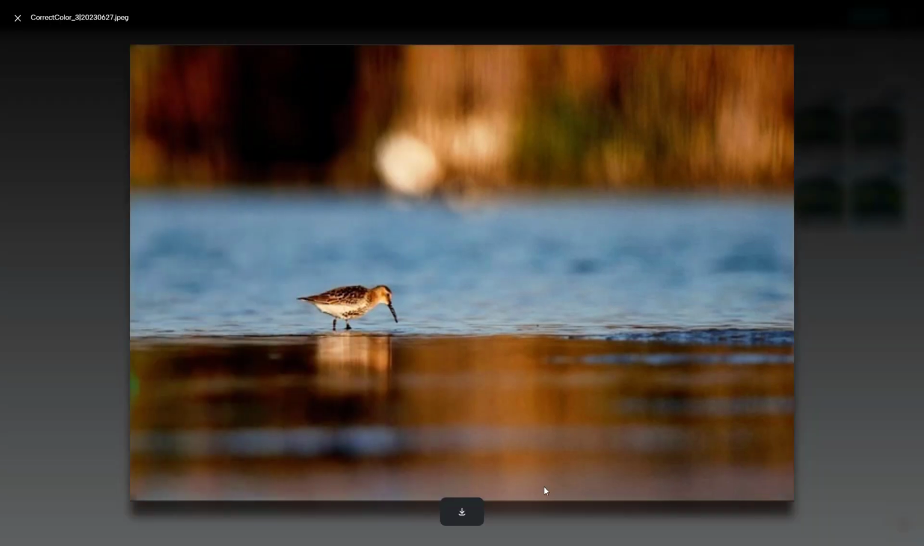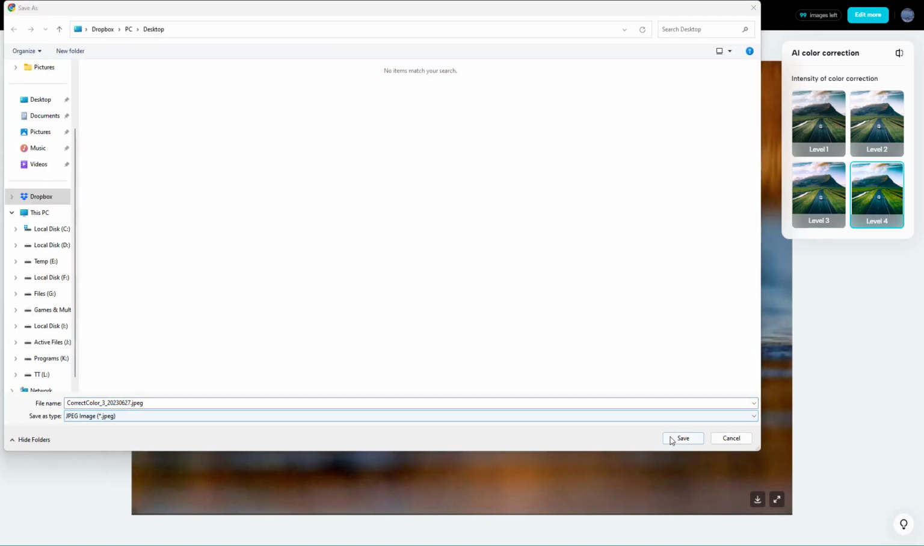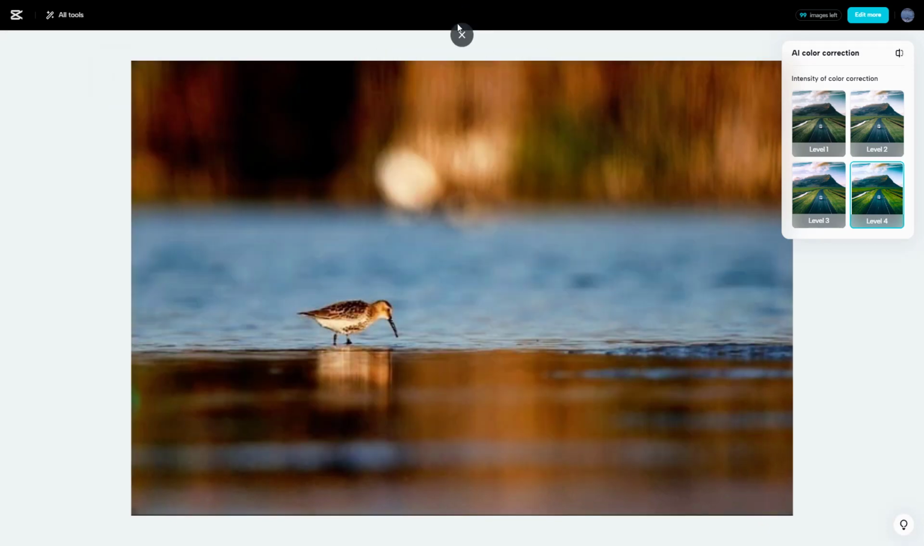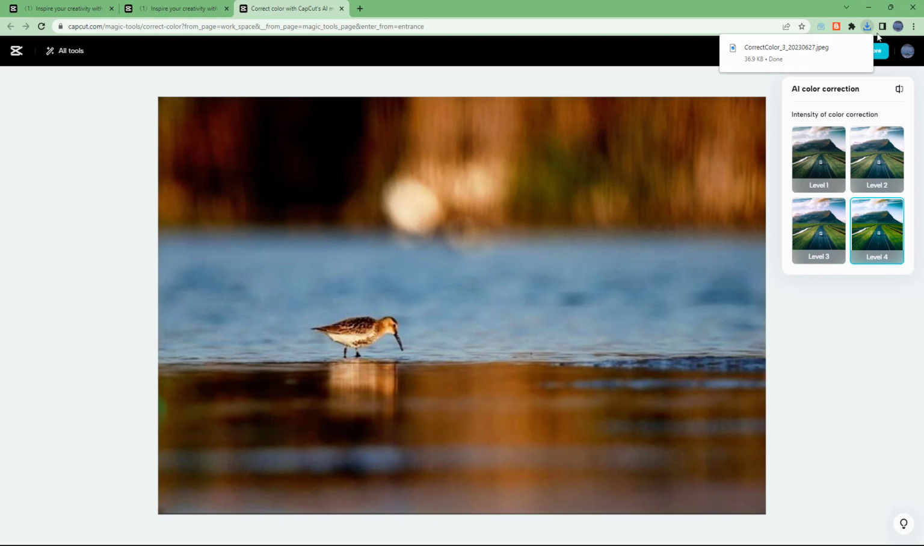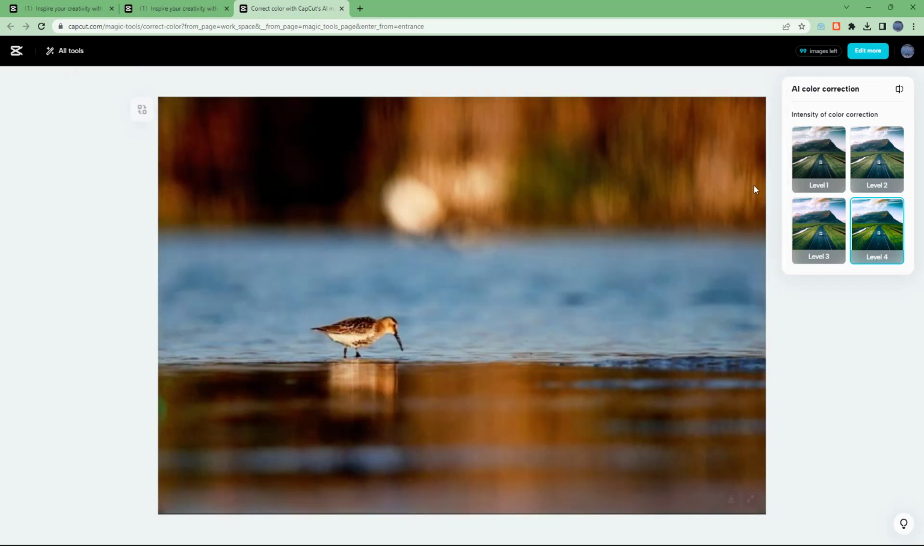So now you can preview this as well, as you can see, full screen, or get out, and you can click on the download button right here, just like this, and hit the save button. And then what happens is that this will get downloaded over here, as you can see, just like this. So this is how you can utilize the AI color corrector and color correct your images in just one click inside of CapCut.